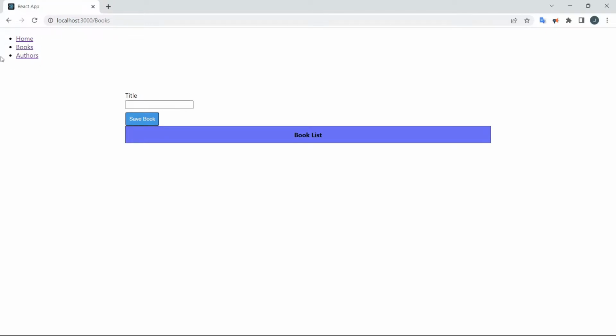We have a kind of navigation bar for books and authors, and this is a component with a title. This is a title for books. This is a component that stores information about book titles. It has a save button, and when we store, we send that title to the backend. It is stored in a database, and those records are shown in this book list.